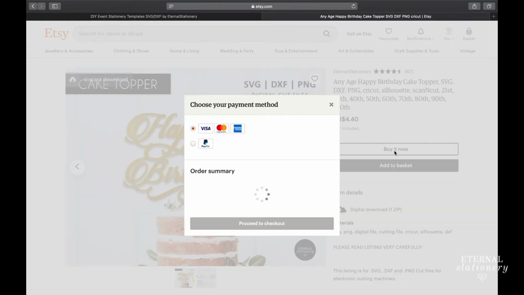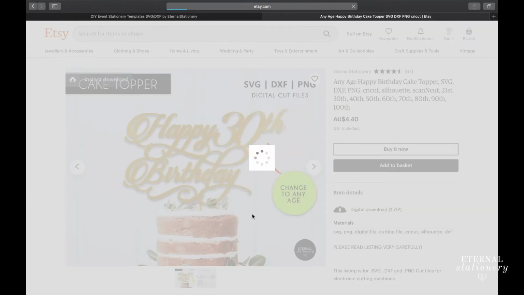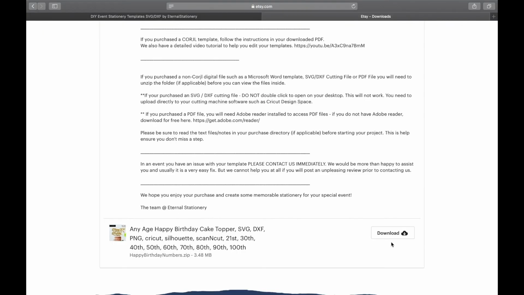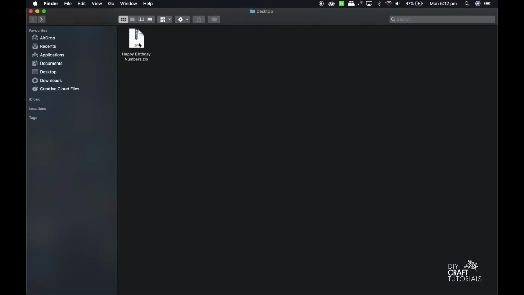First of all, you're going to find whatever cutting file you like and purchase it, and save the files directly to your computer. Once the file is on your computer, you will then need to unzip and extract the folder to get to the files. On Mac, you can just click the zip file and it should unzip automatically. If you are using a Windows computer, just right-click on the folder and then select Extract.